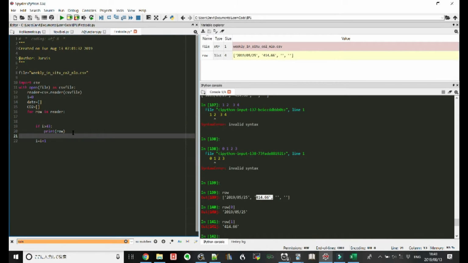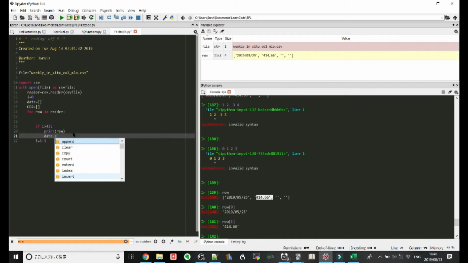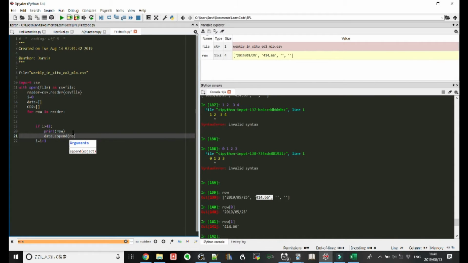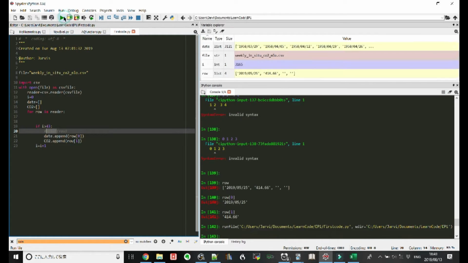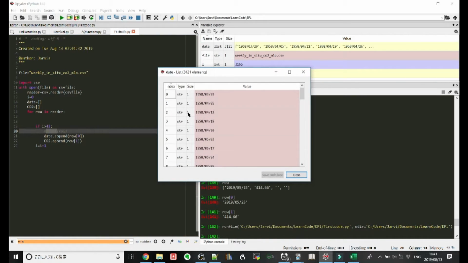Now for each of these rows, we're going to go dates.append, and we want to add, as we just said, the first part of the row to the date, and then the second part was the CO2 data. So we're going to go CO2.append(row[1]). Now, if we play this, we're going to just comment out the print. We should get some data files. Now, let's see in the terminal. See here, we've got a bunch of data.